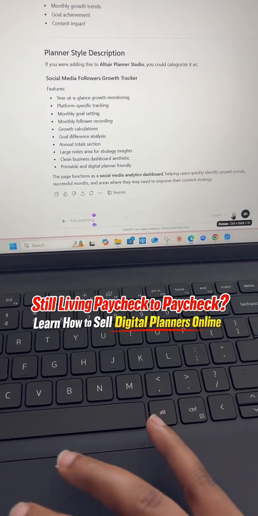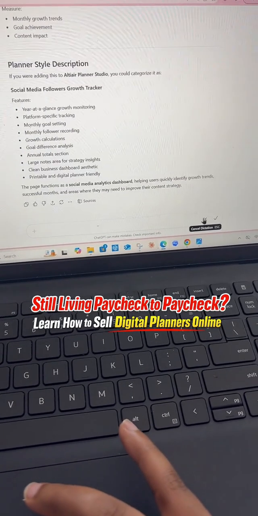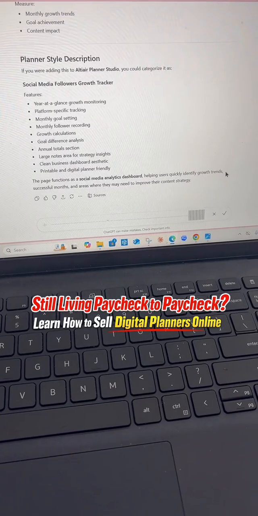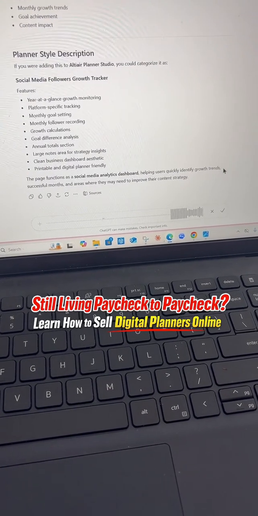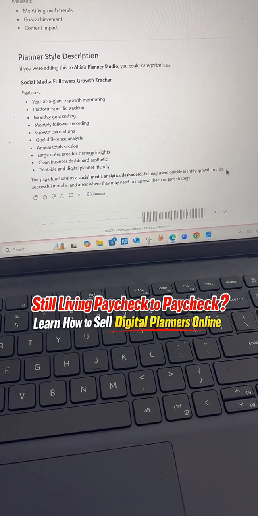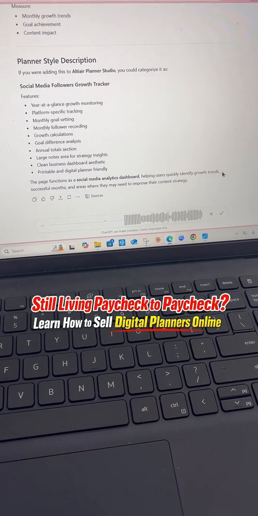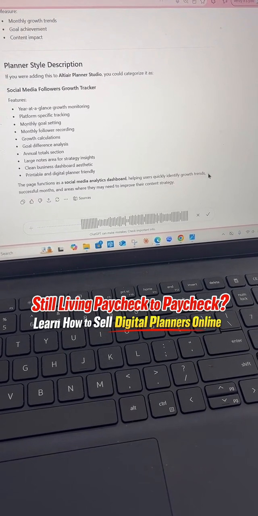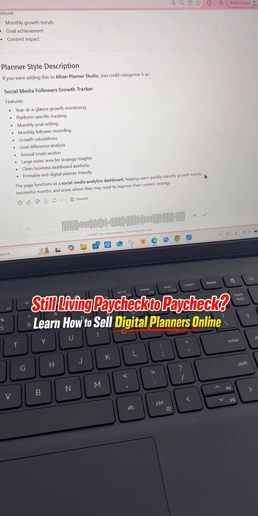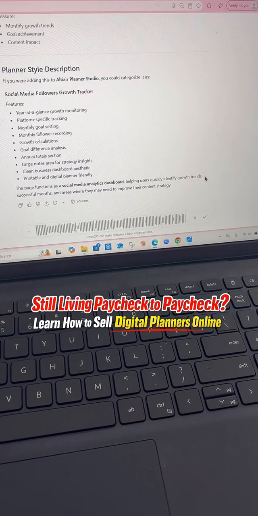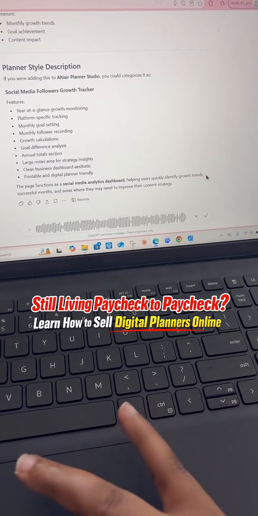So I'm going to tell chat, hey chat, I seen that you were giving me a description, but you were also telling me what it's used for. I don't really need that. Can you please just give me a description prompt that I can use to give a description to the Altiair Planner Studio, so I can describe exactly the layout of this planner page.